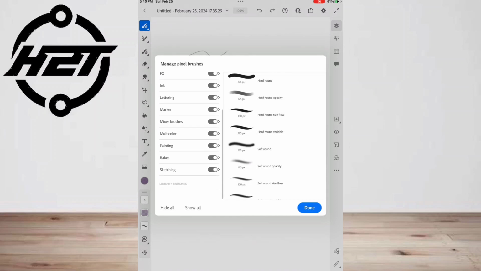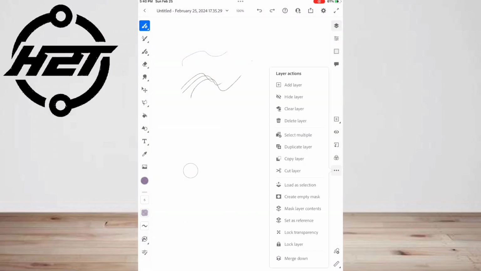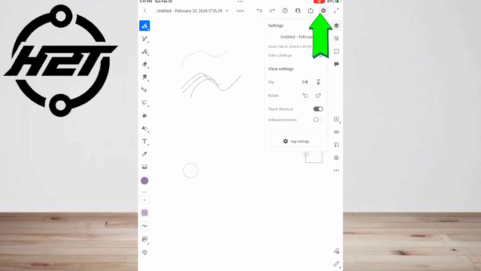Brush Stamp Preview. Brush Stamp Preview enables you to use pixel brushes and erasers more precisely by creating patterns the moment your finger or pencil touches the screen surface. Your brush stamp preview is set to off by default. Select the settings and app settings.